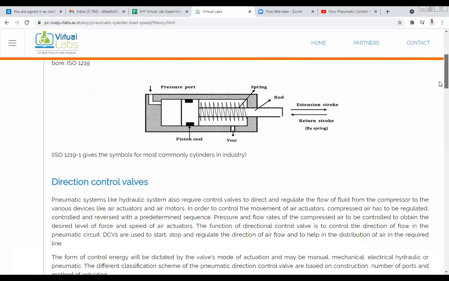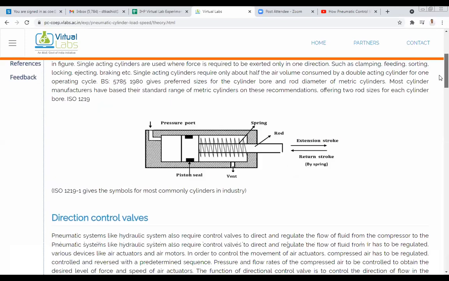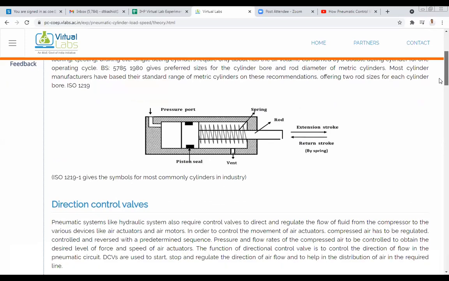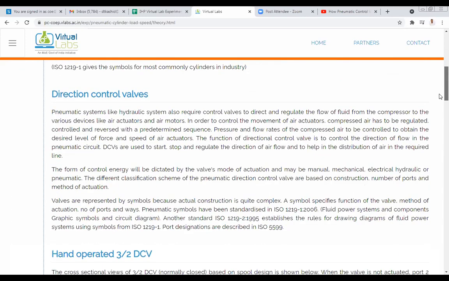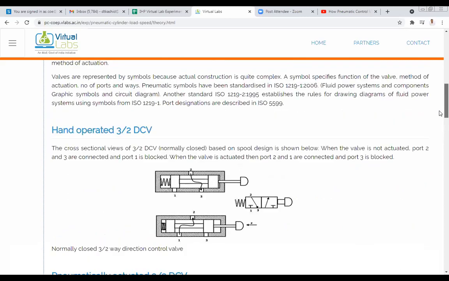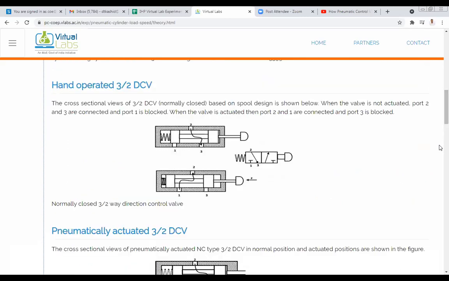Whatever the ISO 1219 gives, a symbol for the most common cylinders in industry, that is shown here. Okay, this is a single acting cylinder. Here a direction control valve is there. In that, a 3x2 direction control valve is used, and that is also hand operated. This is the symbol.